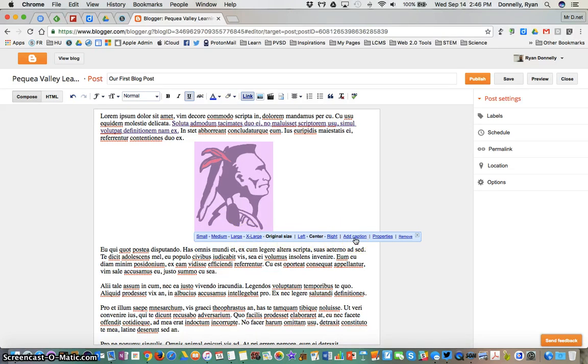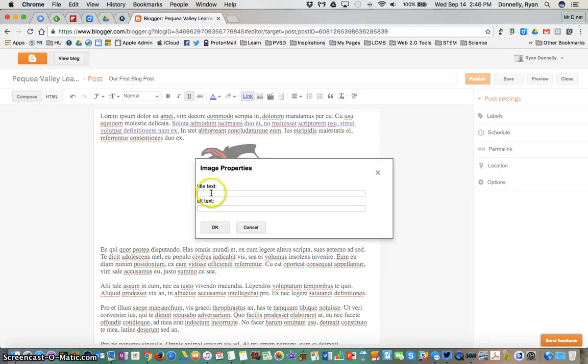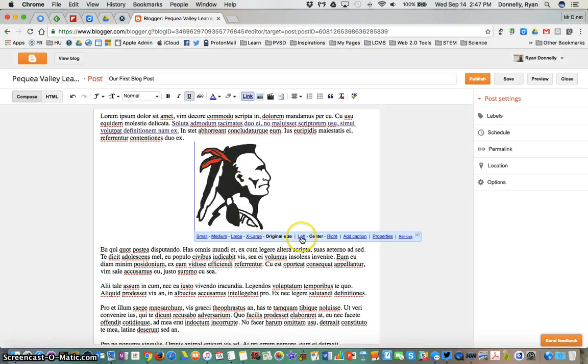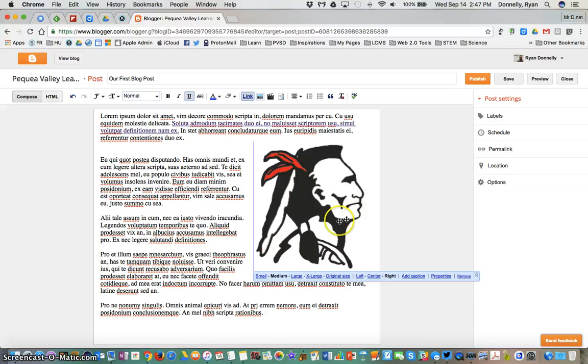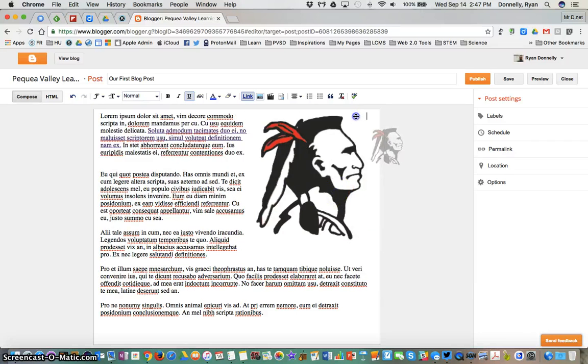I can add a caption, or with the properties, I can help those that use screen readers by putting in some title and alternative text. When they roll over that image, they'll be able to see that with their screen reader. I'm going to go ahead and just do some quick placement with this, just for the sake of time. And that looks the way that I'd like it to look.